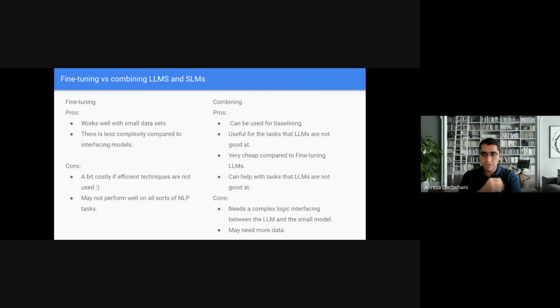There are pros and cons for doing that, but we also have this method of combining a large language model with a small model. Small models these days are not that small. It can still be a transformer-based model. You give it your data set, you train it, and then you interface it with your language model. So your inference data goes into the small model, and the output will be the input, for example, of the LLM. And there are pros and cons.